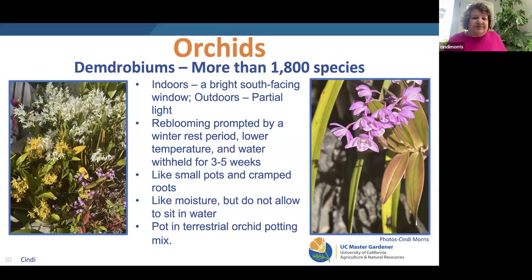These are dendrobiums. They're not your usual dendrobiums. These I grow outdoors and then bring inside. With dendrobiums, there's 1,800 different species. These guys don't like quite as much sun as the cymbidiums. They'll take a good morning light and be happy.